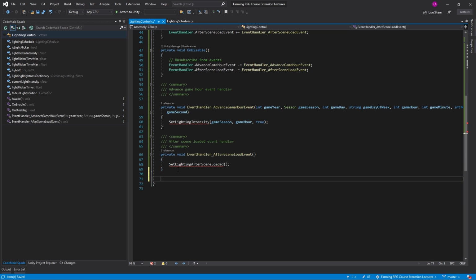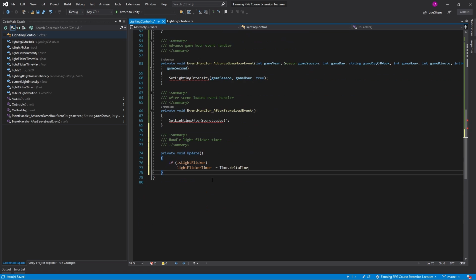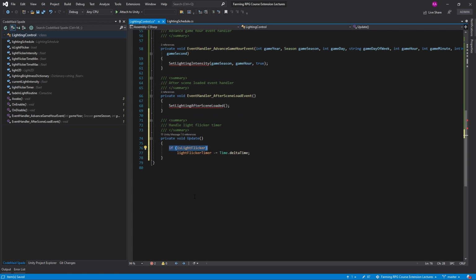So in our update method, what we're going to do is just decrease the light flicker timer. So every frame, we're going to decrease the light flicker timer by Time.deltaTime. And we only want to do that if the isLightFlicker boolean is set to true. So we want to flicker lights on this lighting control.